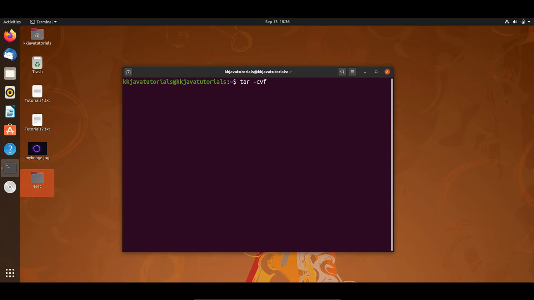So tar CVF, you understand the meaning of every flag, right? And after that you have to give your tar name. So I'm going to create test.tar, and I would like to create this tar file for this directory called test, which has a lot of files. So I write that directory name, and if you press enter, then you will see here no such files.